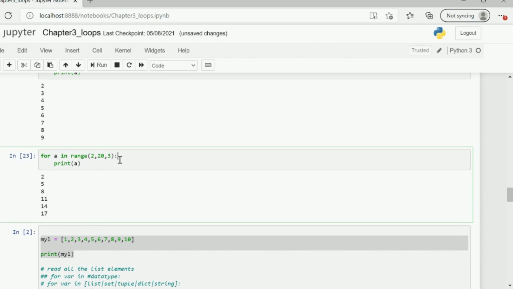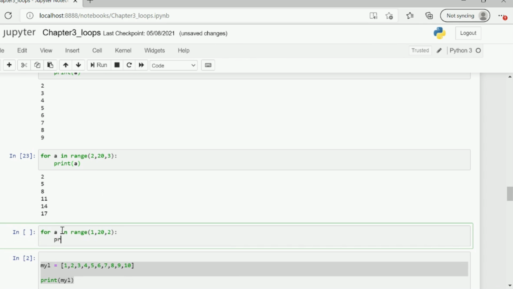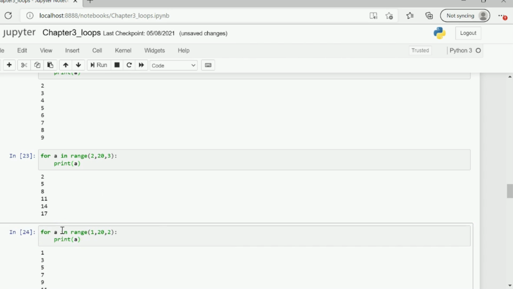So if somebody is asking me to print all the odd numbers, I know alternate numbers are odd numbers in my understanding, right? Or maybe the first five odd numbers, something like that. So I just say for a in range of 1 till 20, and I want to hop by two positions. So let's see what will happen. I say print a, and it will print.